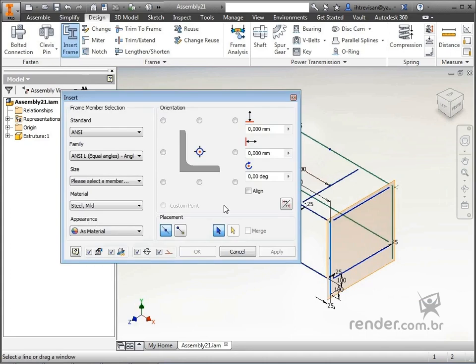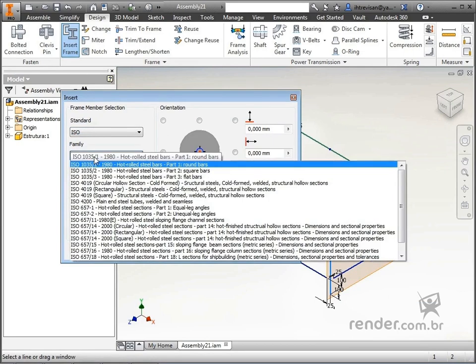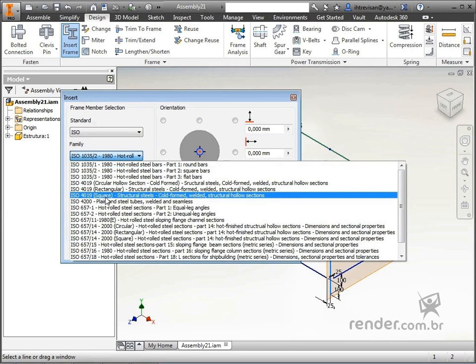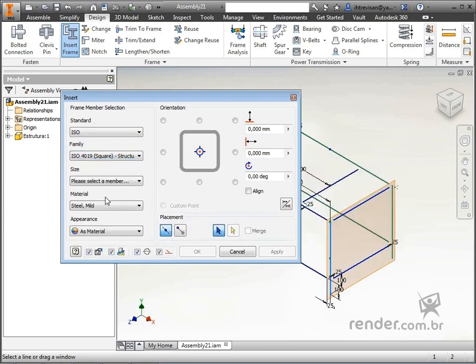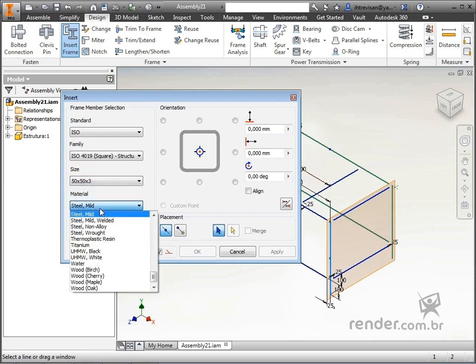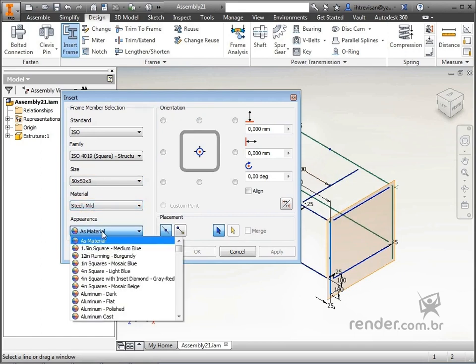In the command window, the first thing we should do is select the standard of the component that we will insert, under Standard. We chose the ISO standard. In Family, we select the type of component that we will insert. In our case we will start by inserting a square tube, which is the component shown. In Size we define the size of this component, which will be 50 by 50 by 3 mm. In Material we define the material, and in Appearance we can choose an appearance for the element.